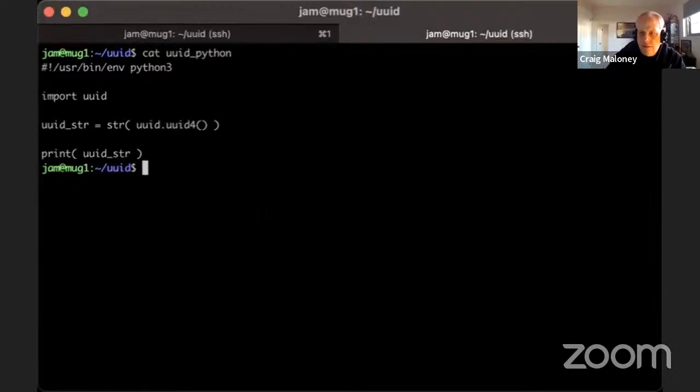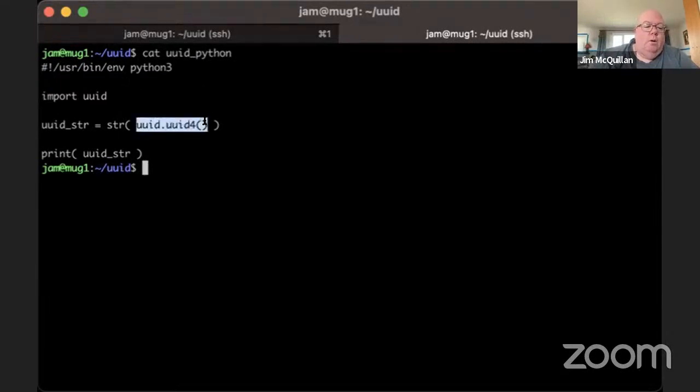Okay. So this is a really, really simple Python program, right? You import the UUID module, which is part of the base Python. And you run the UUID function, this is to get the version 4, which is all I ever use because I want really random. So this is the function you call to get a UUID version 4.